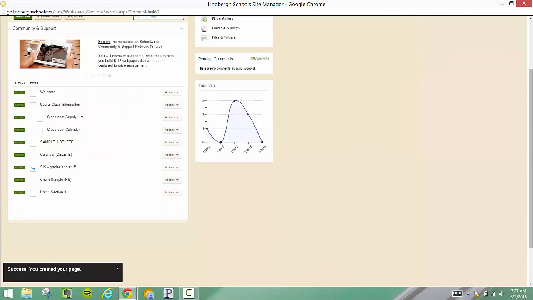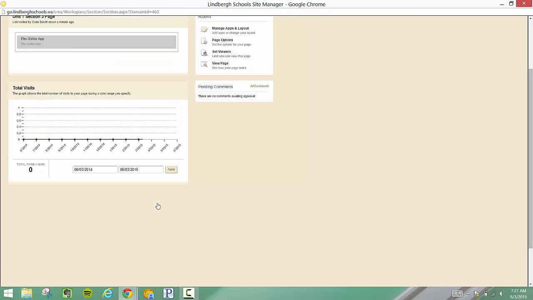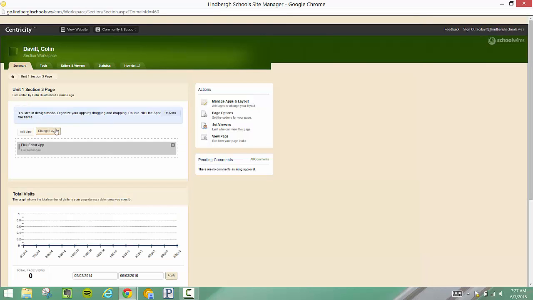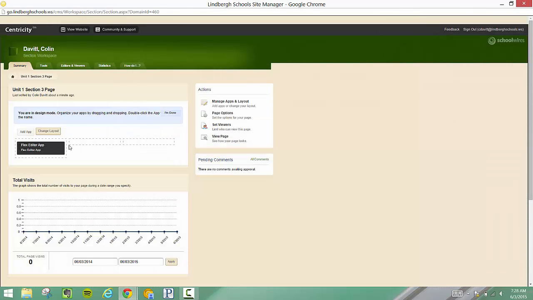Click Save. It says we've created the page and it's at the very bottom. So if we click Actions and go to Edit Page, this will come up. What we want to do is Manage Apps and Layout. So if we click that, we want to click Change Layout. This is where the last sample I showed you was just 3 columns. So we'll select that just for fun. Click Apply. Now we have our 3 columns here.